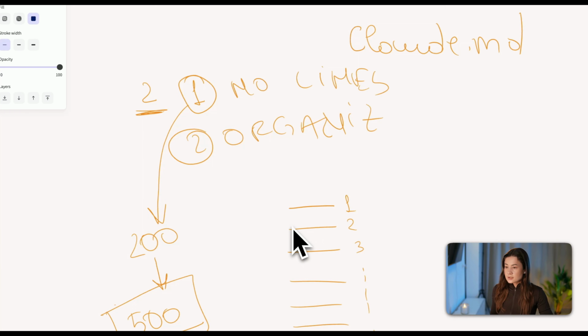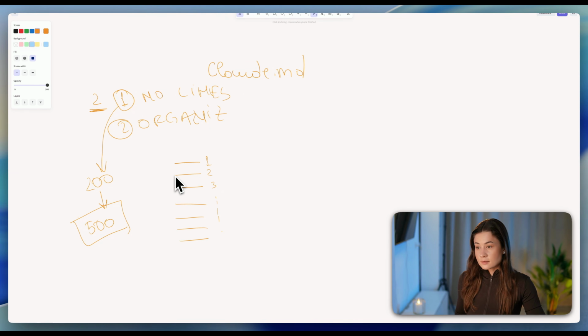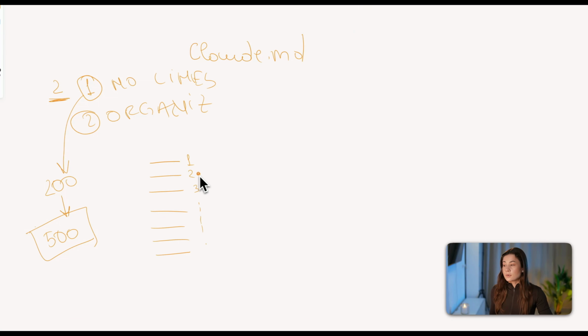Second one is how well you organize it. Meaning, is it structured well enough so that Claude understands, hey, if I need more information about chapter 2, then go to this file and load the entire content of that file into context. If I need more information about chapter 3, then load chapter 3.